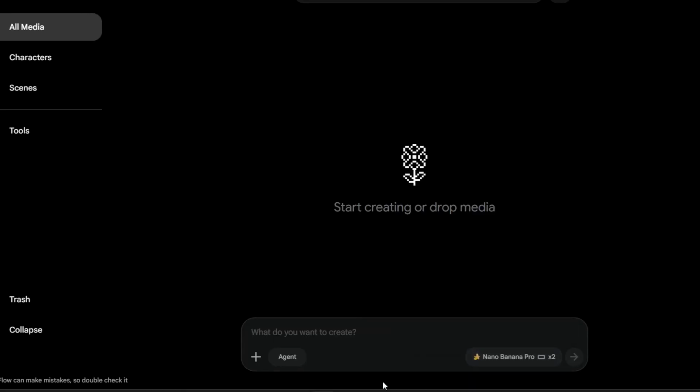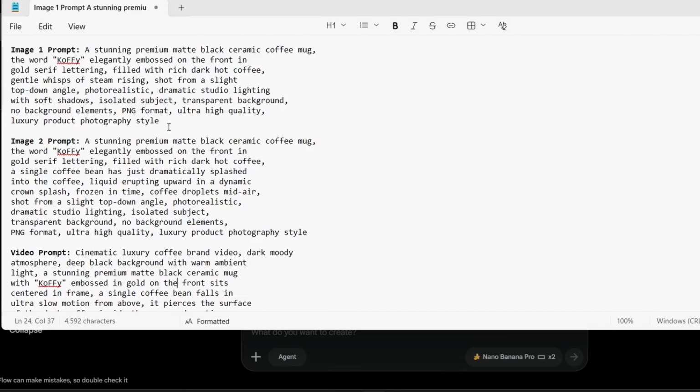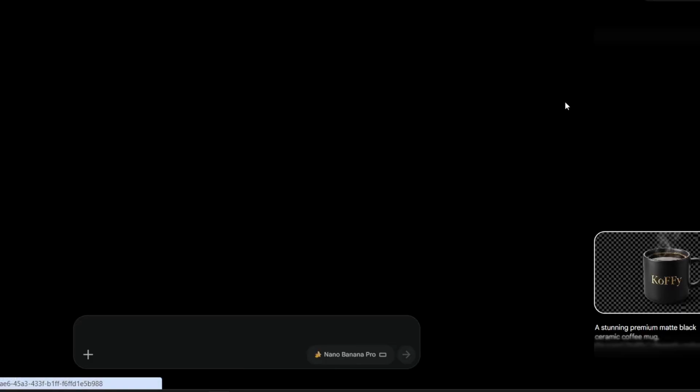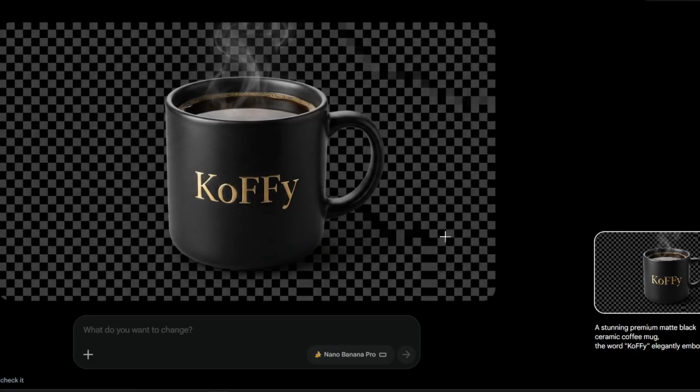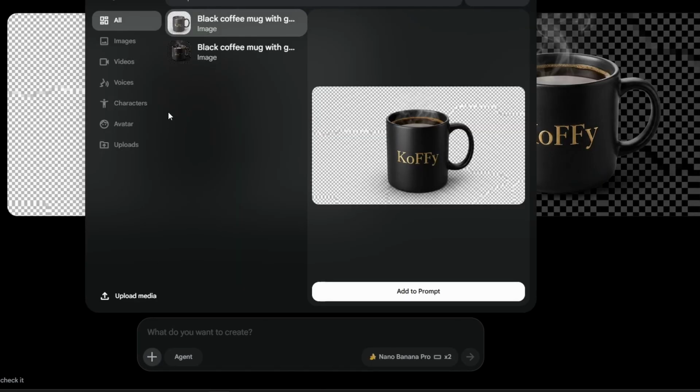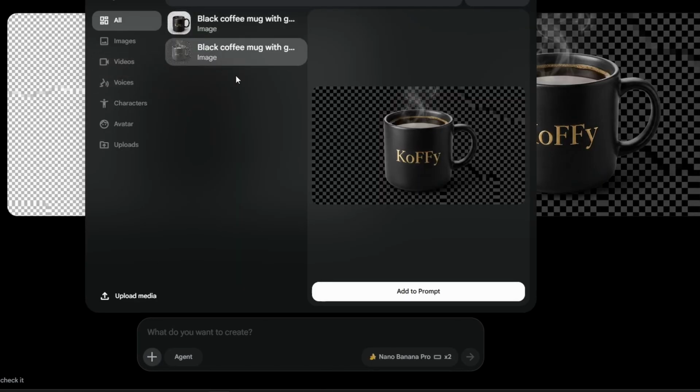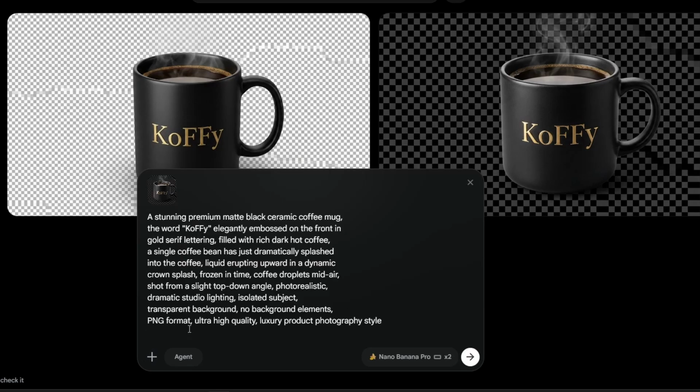First, let's generate the image of a coffee mug. By using this prompt, I got these images. Let's pick this one. And just a heads up, generating images is free, but generating videos takes 20 credits. Now for the next image, I want the coffee beans to splash on the mug I have. So I paste the prompt and select the mug I want, and I will get the result needed.